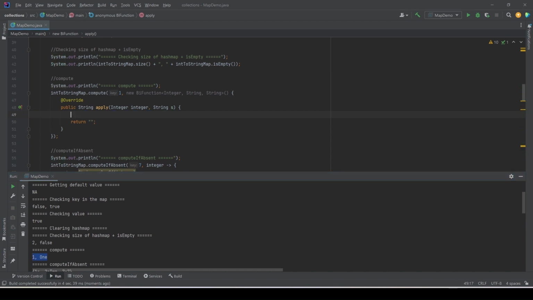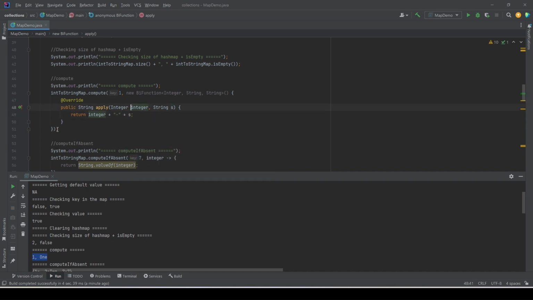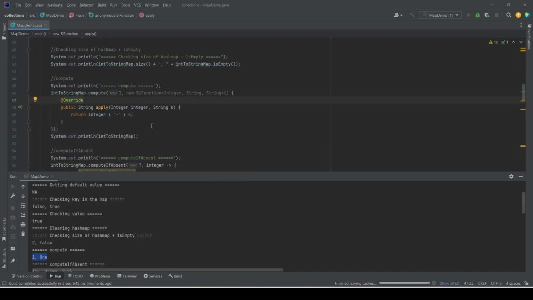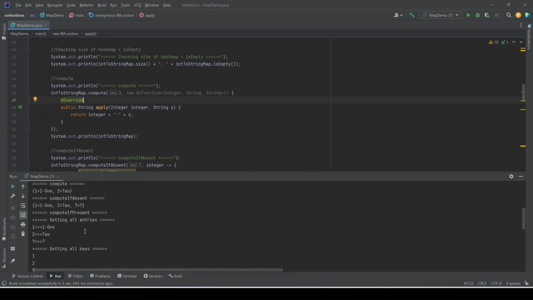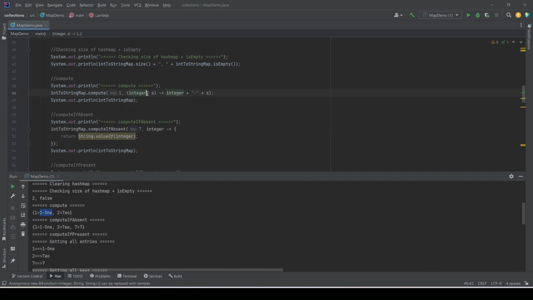Now it's up to us how to return a value. So what if we do something like this? We say integer plus some separator and value. So that's what we want to return. And if we print the map and run the code and go to the compute section, then we see the value for key 1 has been updated because that's what we did in the by function. Okay. Let's replace it with lambda.